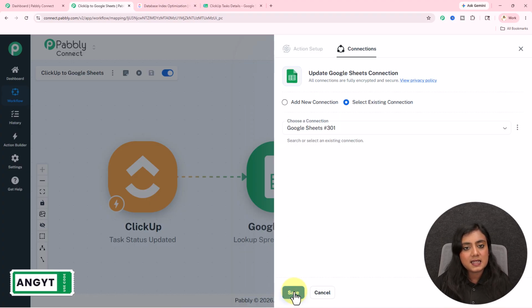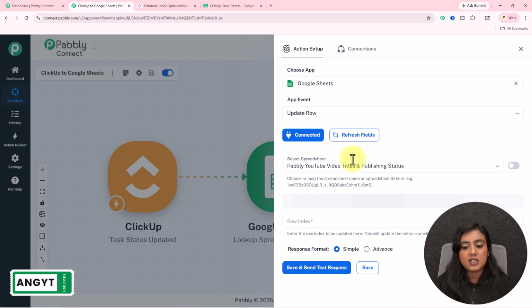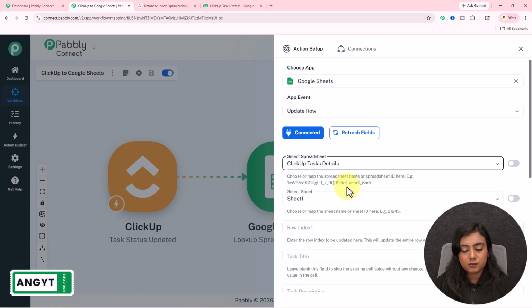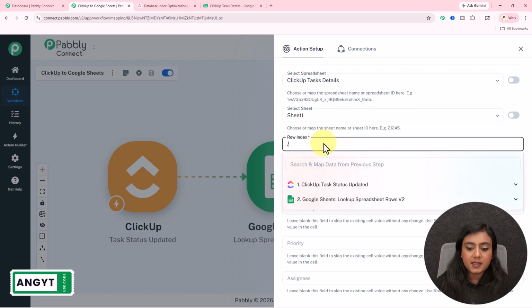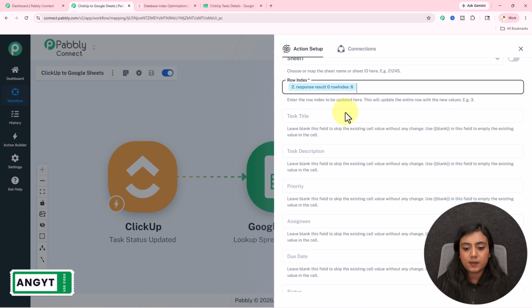I will select the existing connection that I've created before. Now again, we have to select the spreadsheet and the sheet, so select those details from the drop down. After that, over here for the row index, map the data of the row index that you have received in this step. Okay, because with the help of this row index, the data will be updated.